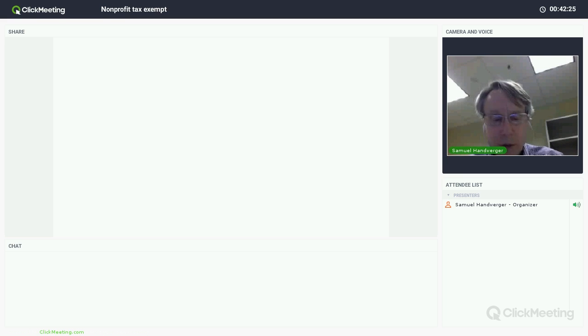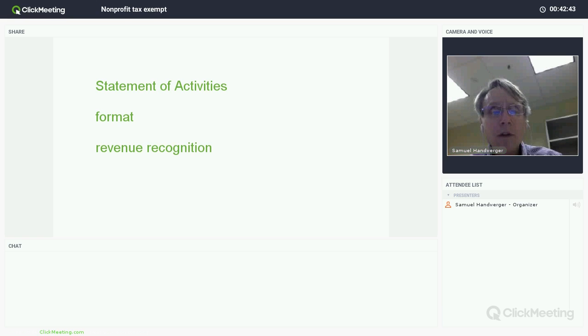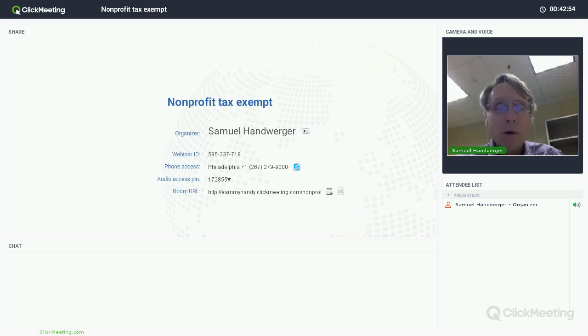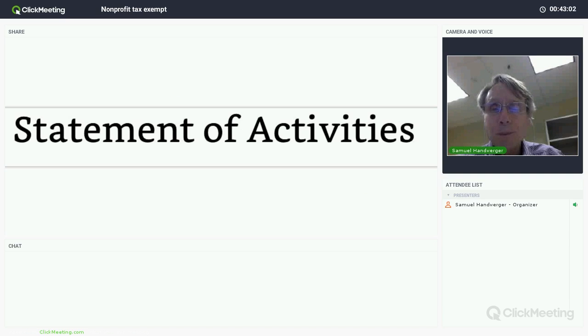Now, today we're going to start covering the statement of activities, as we'll see in a second. There's really two major learning parts to today. One is to learn about the format of the statement, and the second part is to learn about the revenue recognition, because that's a key part. The statement of activities is all about recognizing revenue in a nonprofit organization. So the biggest part of this will be the revenue recognition. What we'll do is we'll first start looking at the format to see what that's all about.